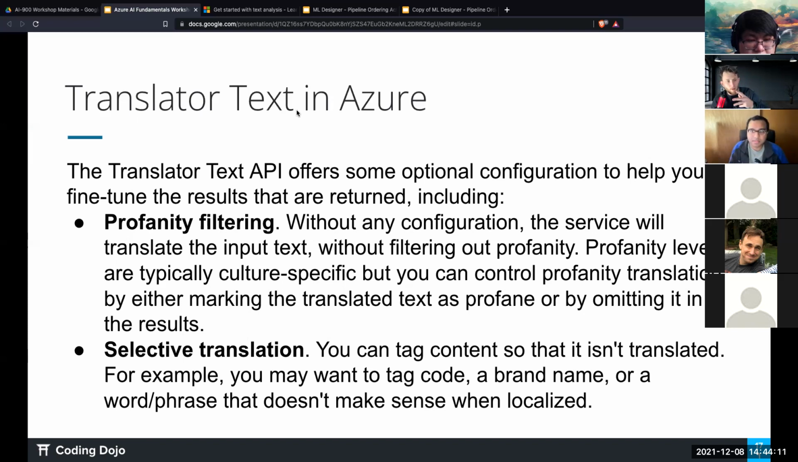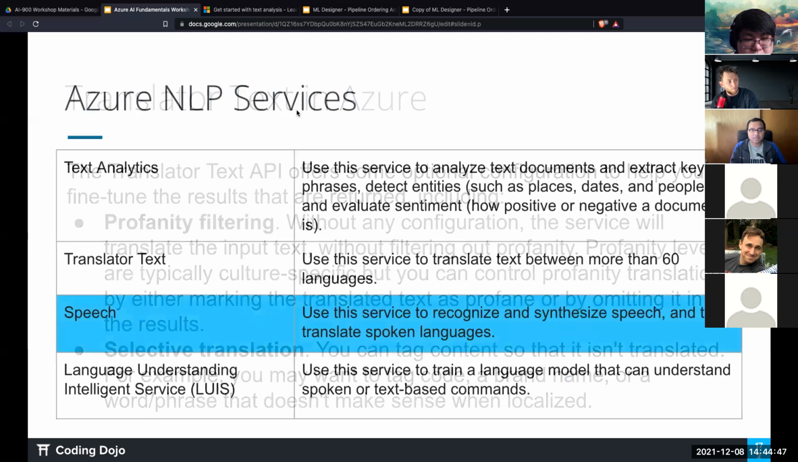It filters out any sort of profanity. So if I'm a podcast or a YouTube channel and I go live, it's going to have context where people can do translations. I can set it up so that even if my guest says something super offensive to a people group, it's not going to translate that way, which is a cool thing within translator text and speech as well.